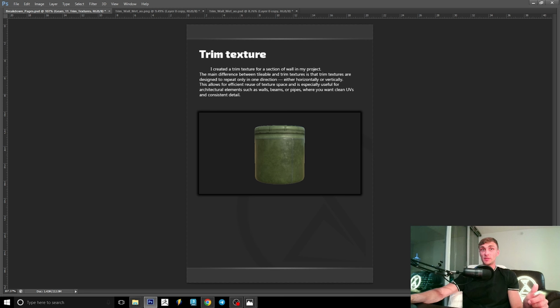It is an environment scene, a military hangar with a rocket inside, in the Gears of War 5 universe. And in this video I want to tell you about trim texture. So what is the difference between a usual texture and a trim texture? And at the same time I can tell you what a tileable texture is.